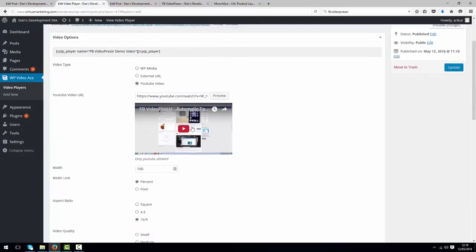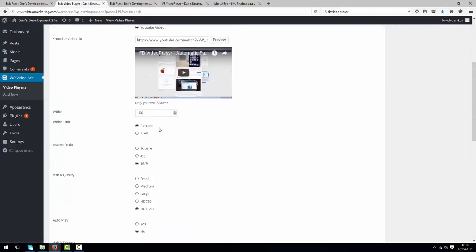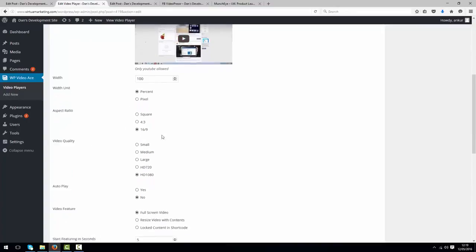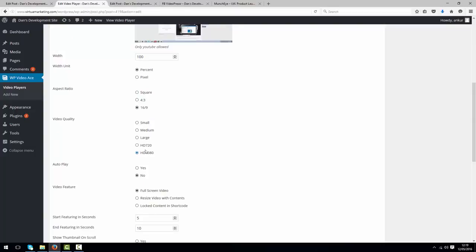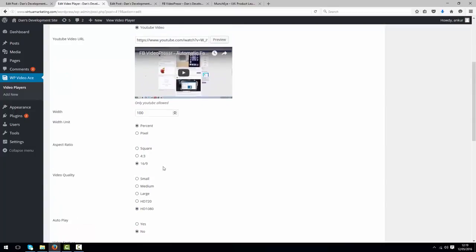So you can see that when I've created this, we've got a load of different settings. We can choose exactly how big we want the video. We can specify the width in percentage or in pixels. Also choose the aspect ratio. We can choose the video quality. We can choose to have autoplay on or off. So it gives you loads and loads of different options right off the bat.